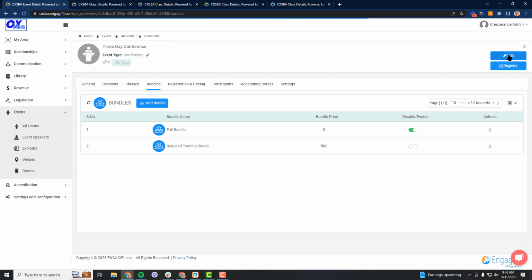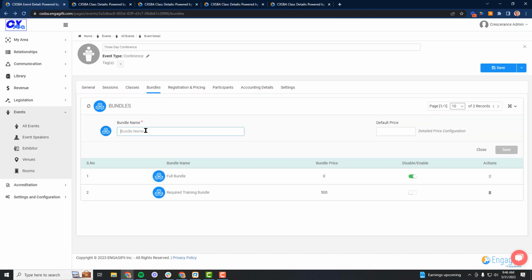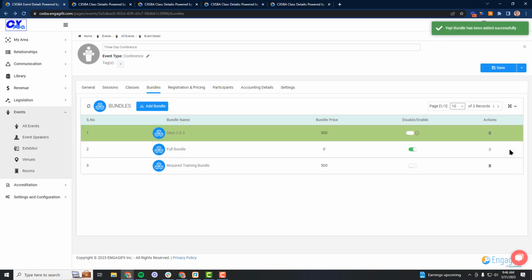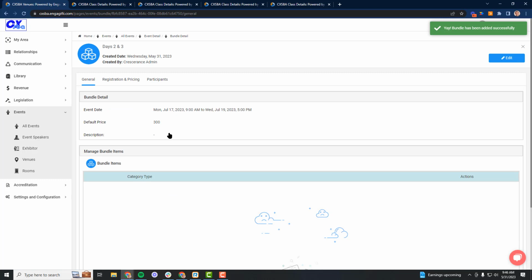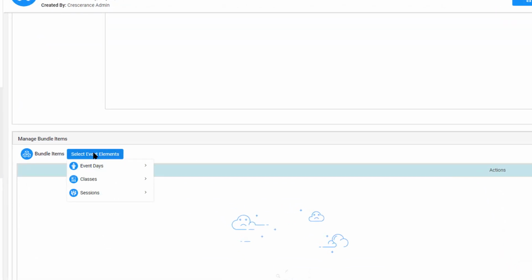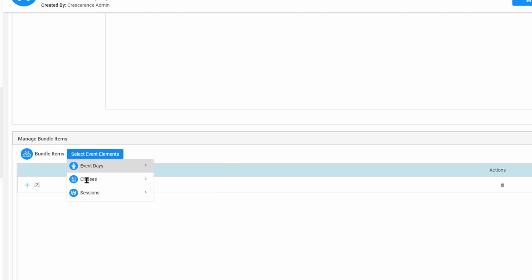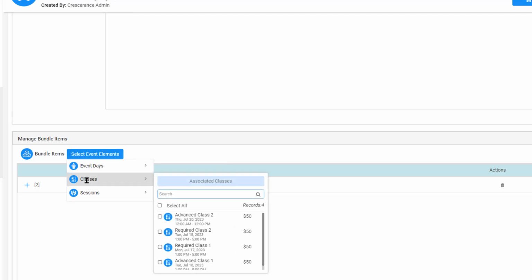So let's say you want to offer date-based registration, and you want someone to register for day 1 and simply get everything that's included within day 1. No problem. I'm going to create a bundle here for 2 days, but you could easily do this for 1 day, 2 days, days 1 and 3, days 2 and 1, whatever combination you can imagine. Here, I'm just going to simply say days 2 and 3 are bundled in. And then I'm going to choose the classes and the sessions that are happening on days 2 and 3.